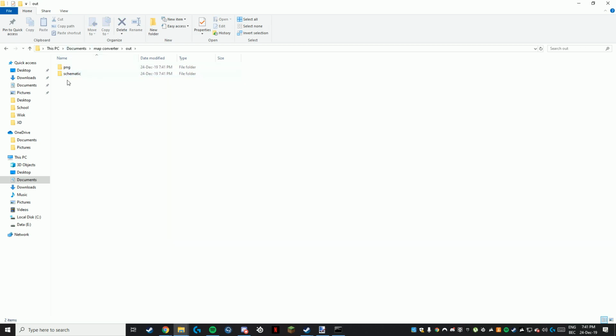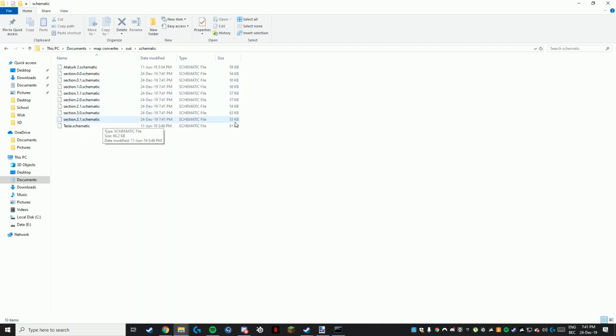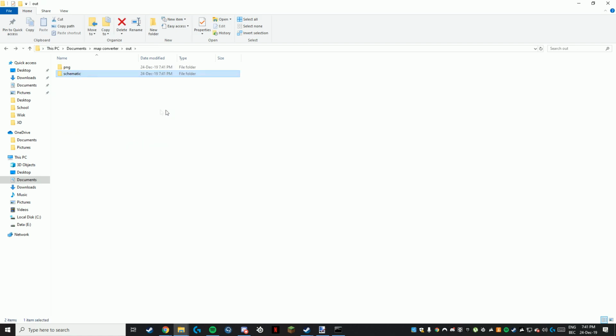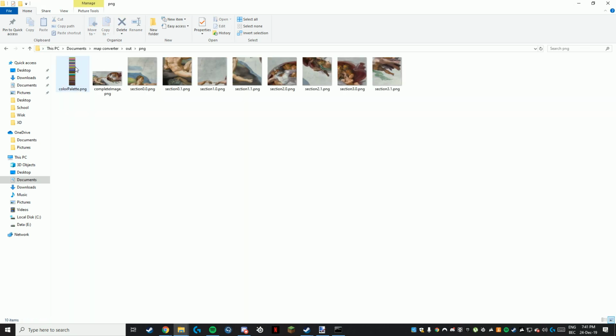Let's see, out, schematic. There we go. All these schematics are the schematics to make the map, and I think if I go to PNG, yeah, it posts a picture of all of the schematics separately, so I know which one is which. So I can go over in game now and paste these there to see what it will look like.